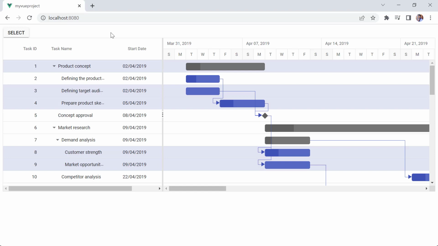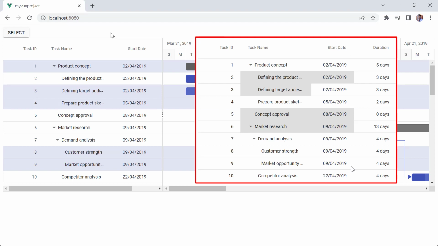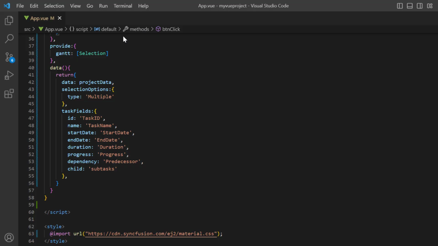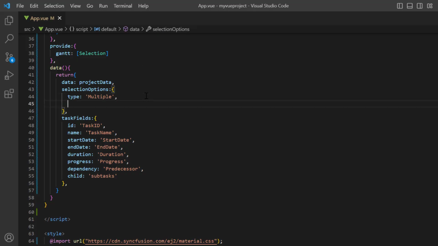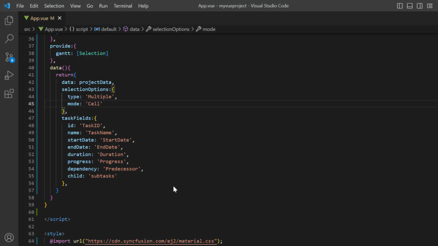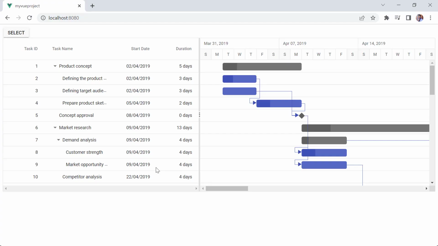Let's see the two modes of selection in the Gantt chart, row and cell. The row is the default selection mode. To perform cell selection, I use the mode property in selection settings and set the value to cell. You can see that I'm able to select multiple cells by holding the Control key. To select a single cell, change the type to single. And now I can select a single cell.